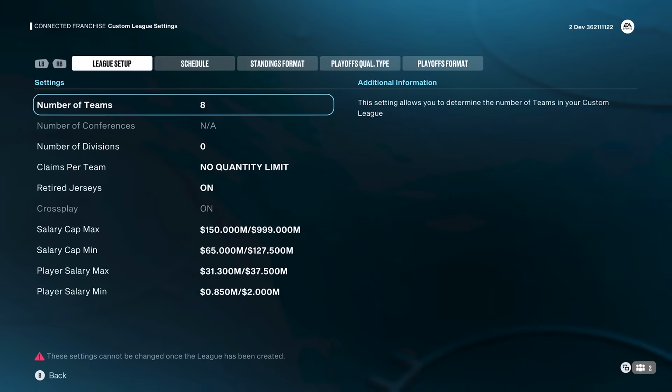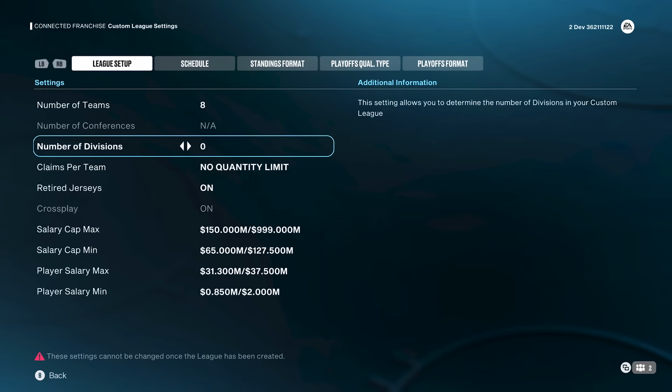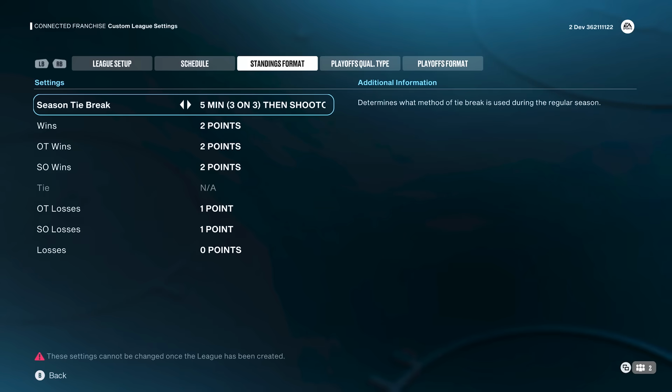In the edit league settings tab, you'll be able to change the rules of the league itself. From the number of teams, you can drop the number of teams if people have left your league, the divisions, the salary cap, the schedule, standings format, the playoff format, and playoff qualification format as well. And this allows you to tweak and add any new wrinkles that you want within the league as you go from one season to the next.